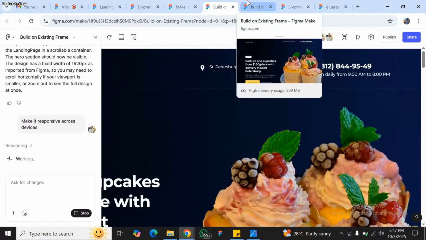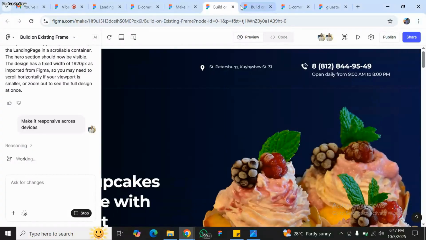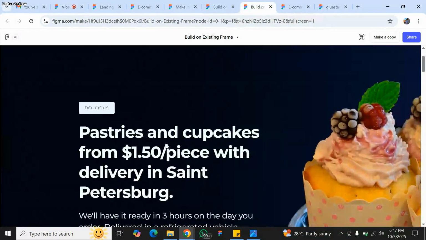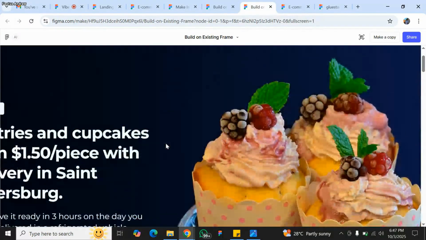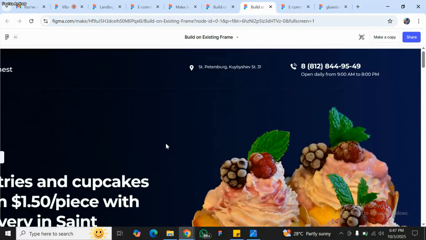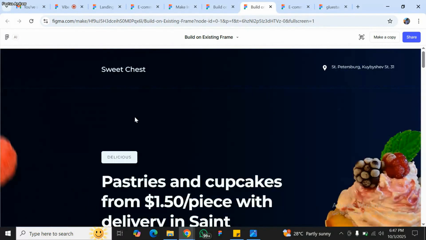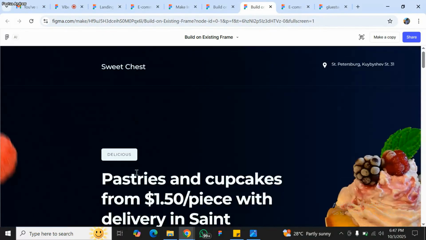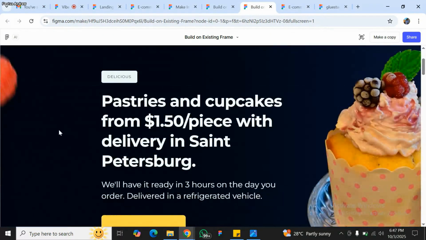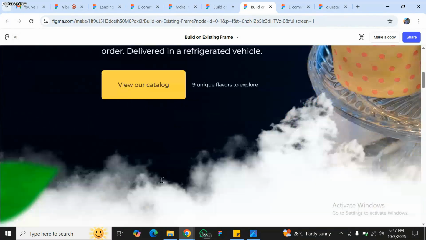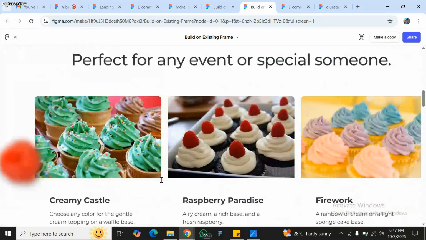So while it's building, while it's still working, let's come here and see if there is something we could do to make it better. Here's our logo, and this whole big space. We could also prompt it to remove this excess space because the padding is a lot. So we could reduce the padding and stuff.